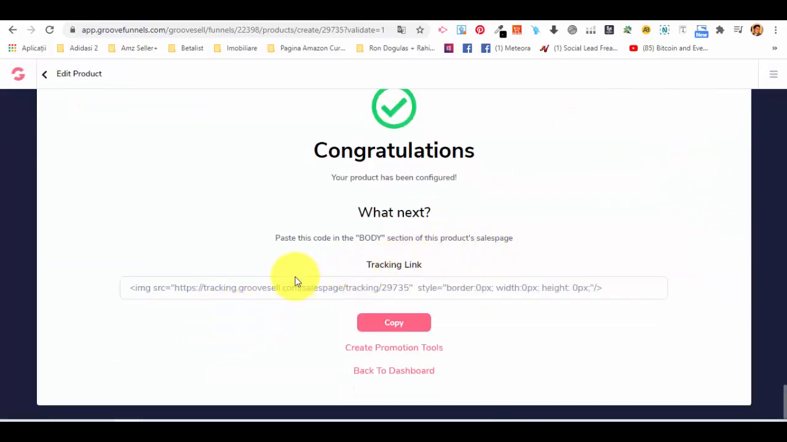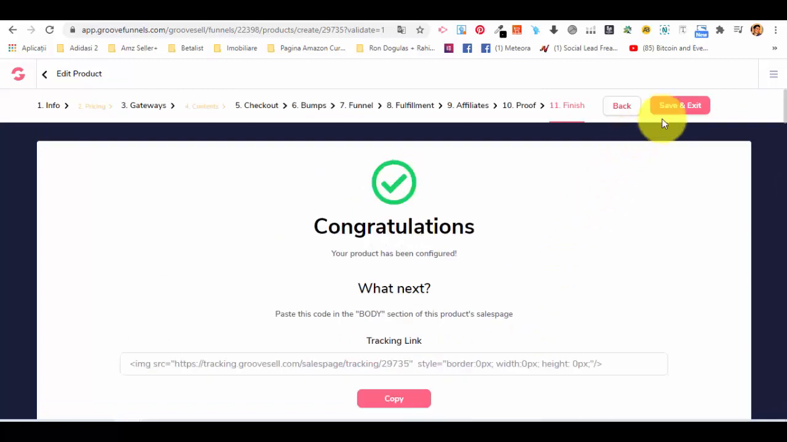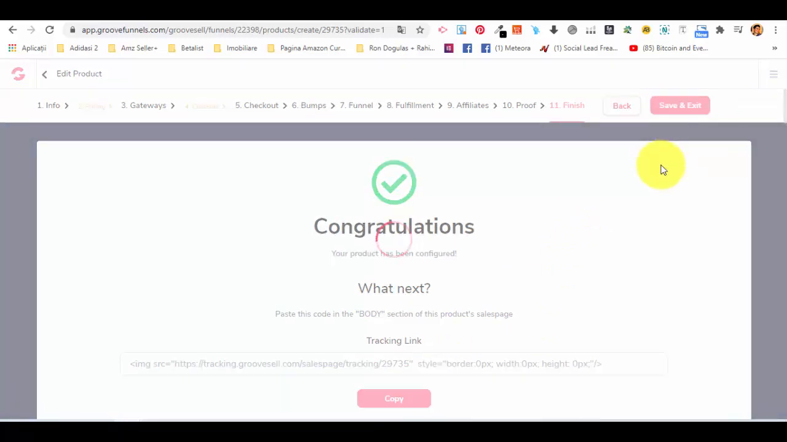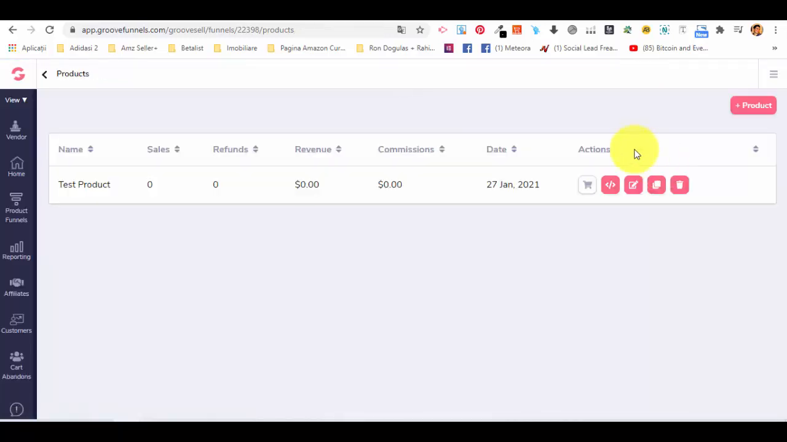Congratulations! This is the tracking link for the product sales page. You have the option to create promotional tools or go back to the dashboard. Then save and exit. And this is it. Our product funnel has been created.